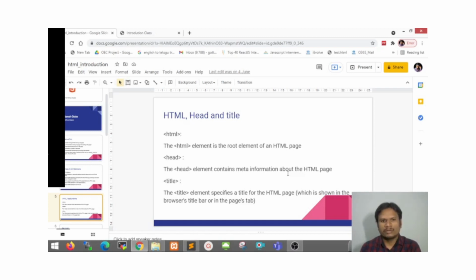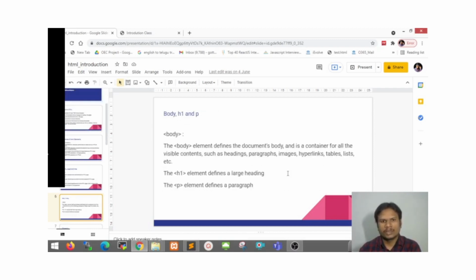Within the head part we write one more tag, which is title. Title is a specific element used to define the HTML page title. For example, if we are going to create a registration form, then in the title we give registration form. So that's the importance of the HTML title tag.